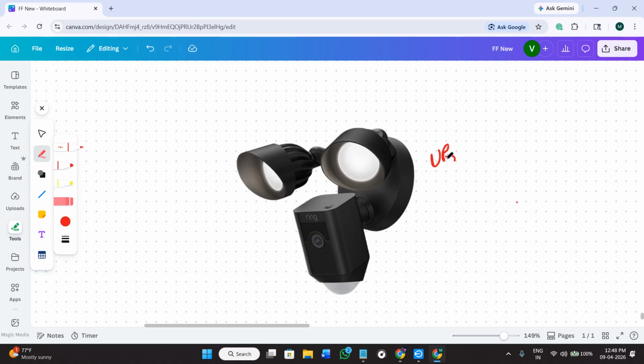In today's video, I'm going to show you exactly how to update the Ring Floodlight camera in 2026. So on your Ring Floodlight camera, updates are basically automatic and you can't manually install them like we do in the applications. So the camera updates itself when it is connected to Wi-Fi and when it is idle.